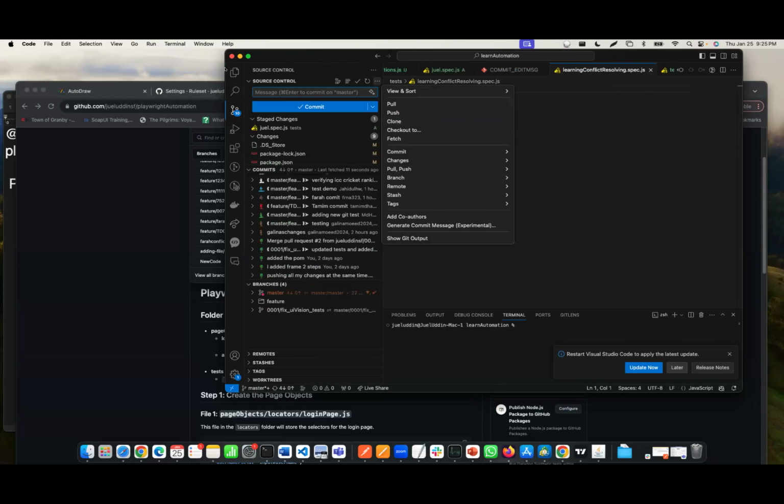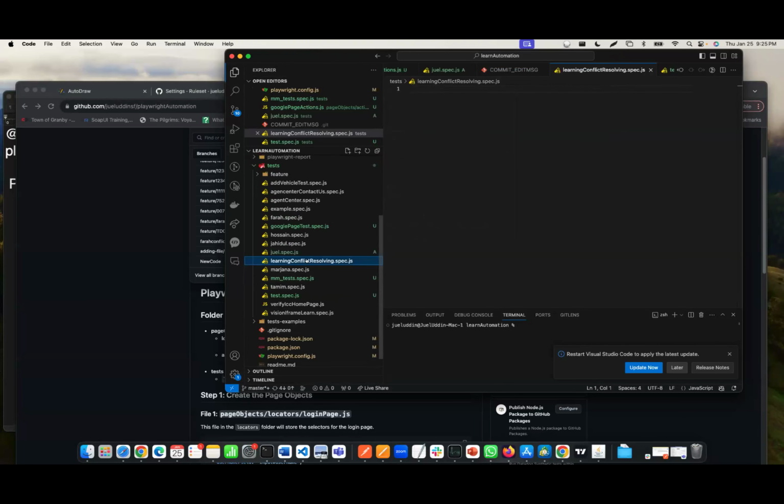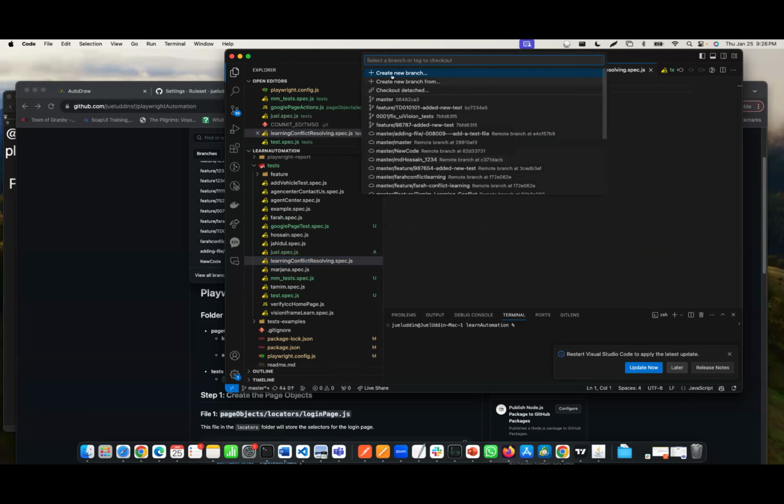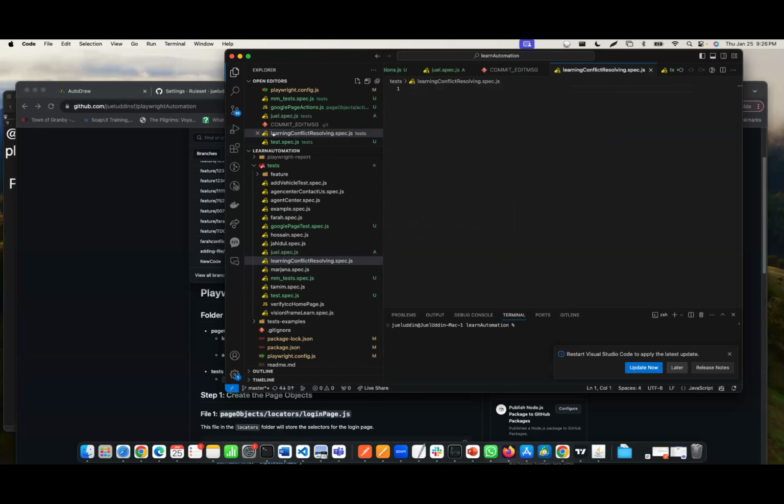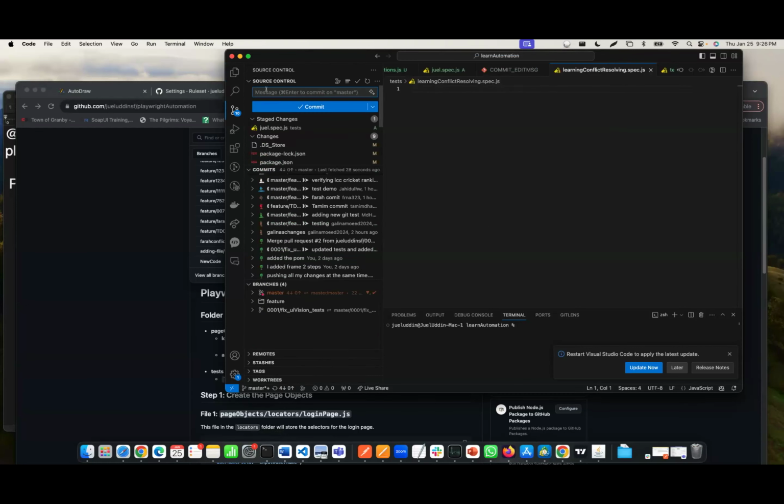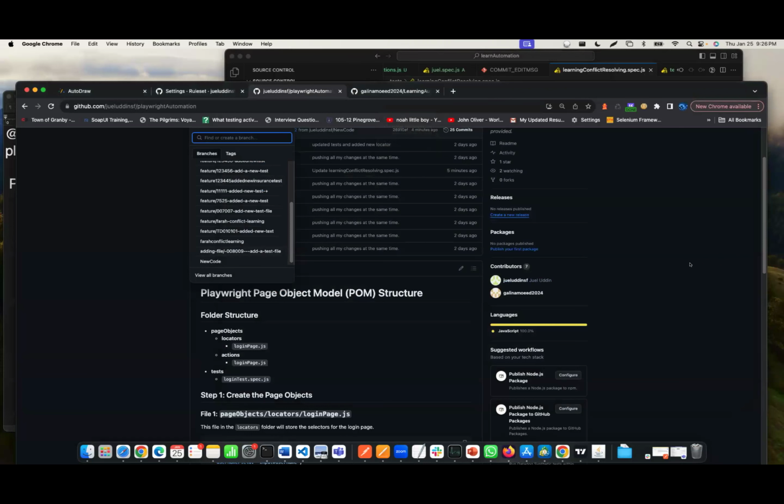Once you pull it and you confirm that your file is there, you can then create a new branch with the name that you like. And then you would add a new test. Once you added it, you will click on this. Again, write a commit message, commit and push, go back in here, create a PR, and we're good to go.